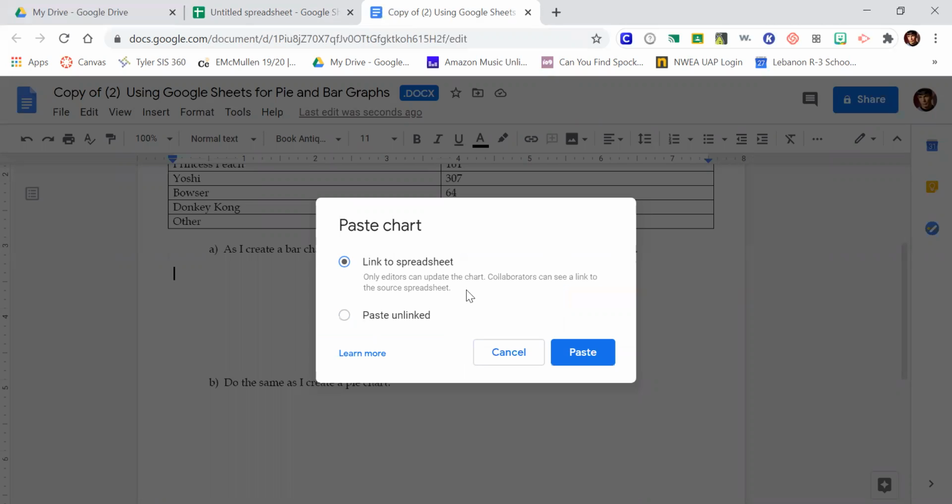Excuse me. My phone thought I was talking to it.